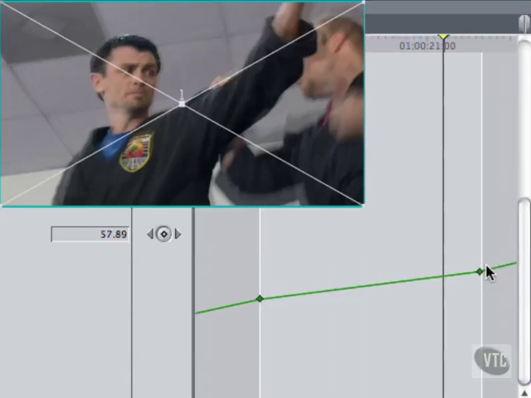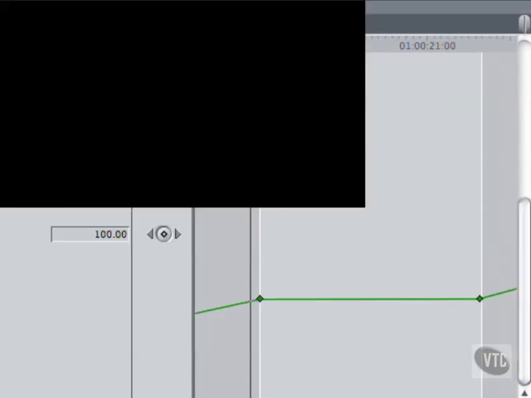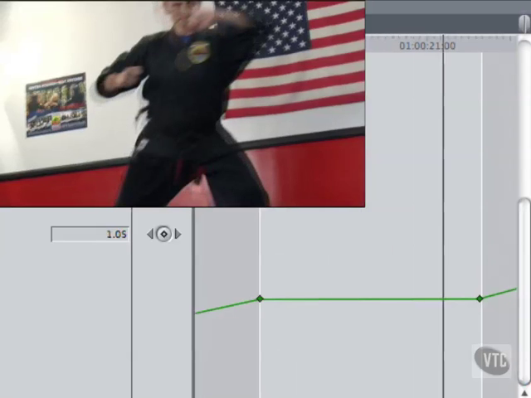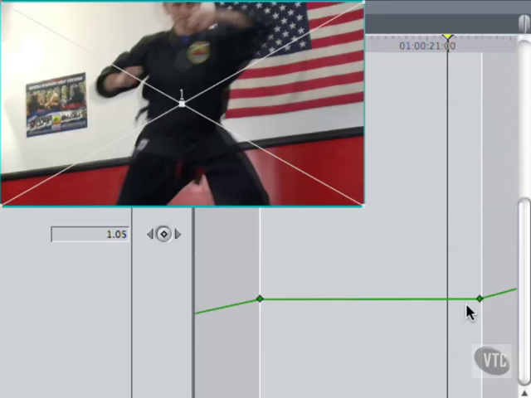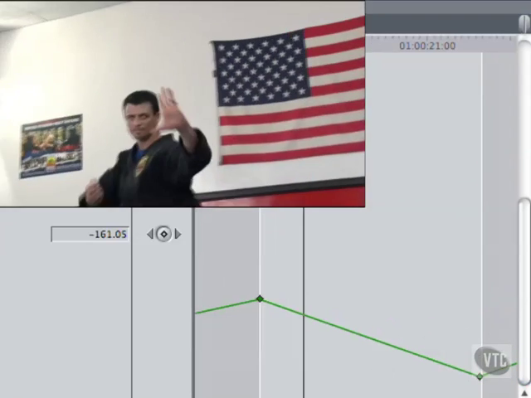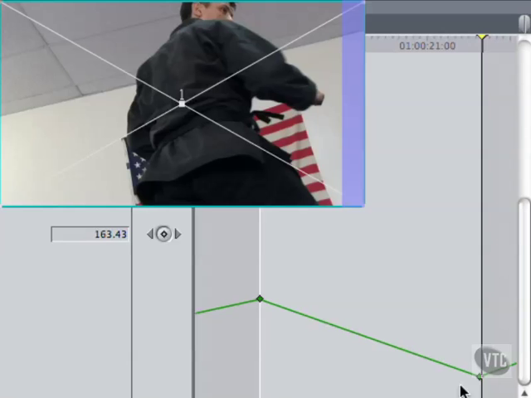Drag the keyframe to 221, the same frame as the first keyframe. What do you think we'll get? And if it dips lower than 221, it goes backwards. Return the keyframe to 316.